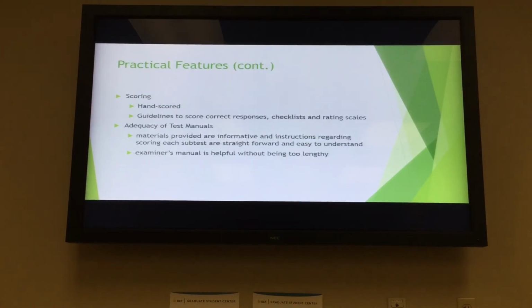This test does have to be hand scored. There is no computer scoring available, and the scoring, although we touched on it a little bit earlier with the protocol, the guidelines follow. So it provides guidelines to score responses as correct or incorrect, and it also provides checklists and rating scales depending on the subtest. The manual is overall very helpful without being too lengthy, so it has all the information that you need, but it's not one of those huge manuals that you pull out for a test. And it's very informative, very straightforward, not a lot that you have to try to decipher.